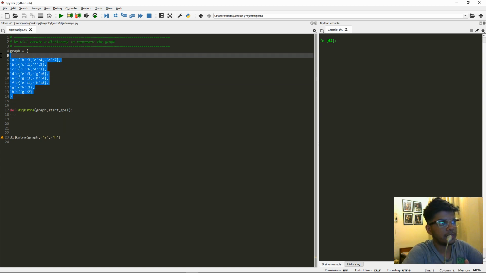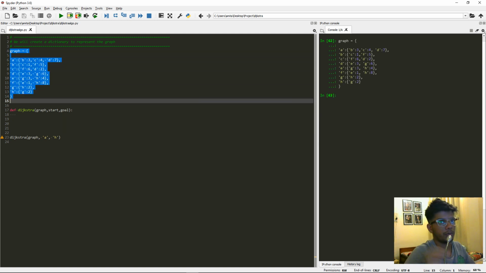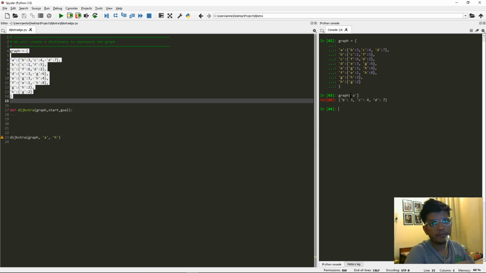If I run the code, let me show you what I mean by accessing the keys. If I say graph, and then just say a, it is going to give us all the child nodes. So you get the point, right? Let me clear the console.